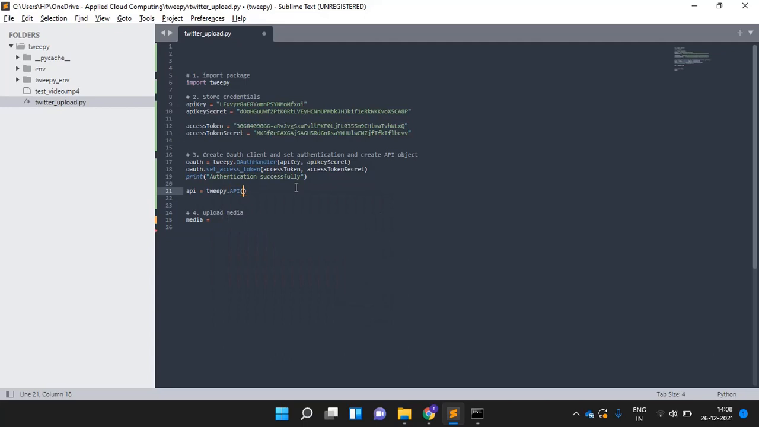It is in caps lock, and inside the brackets we have to pass our authentication object. It's auth. Okay, our API object is created. Now let's use the API object and its methods. I'm using it to upload a media, that is api.media_upload.